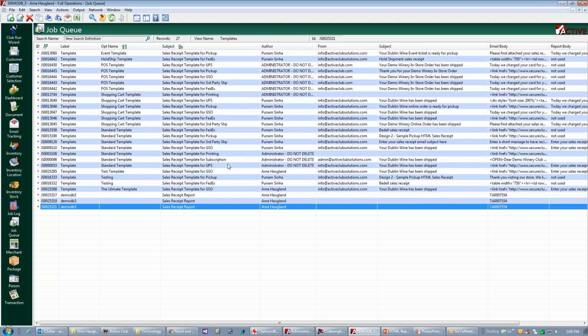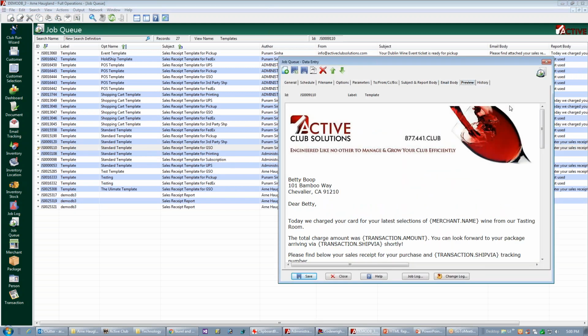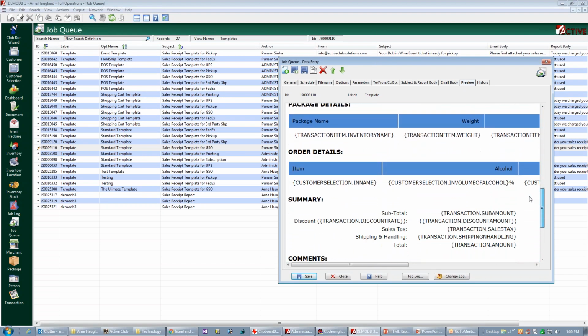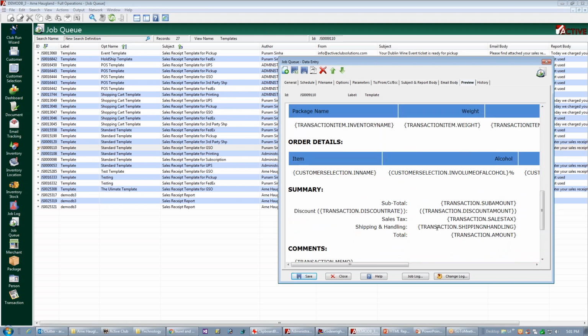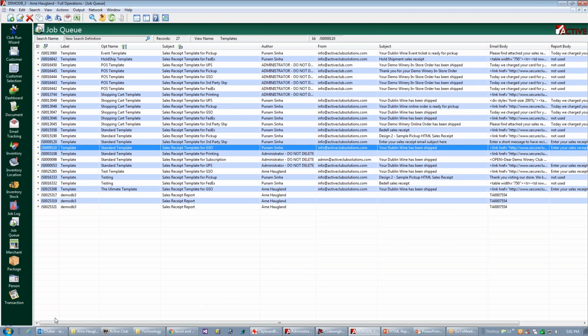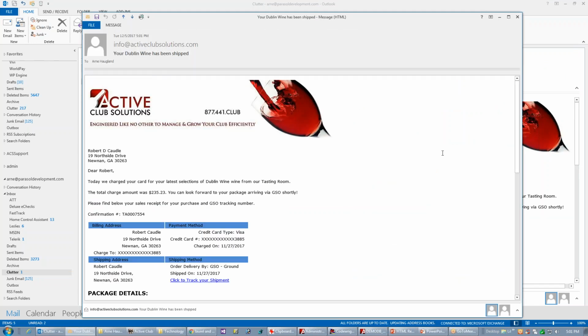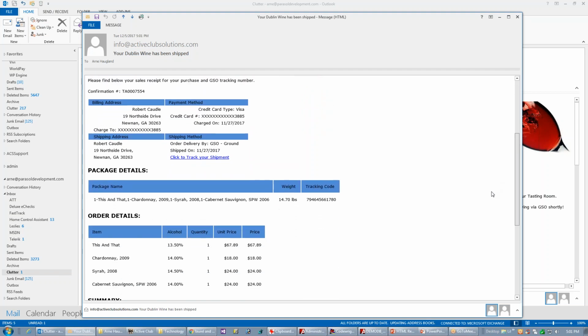Now, I can also see my changes here, of course, but there's all the blue. But you don't get the replacement of the variables. And that's what you get when you send yourself the email. So where's my email? There it is. Open it up. And you can see it's looking much nicer.